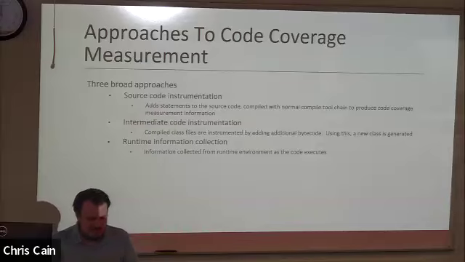We can also look at runtime information collection. So as the program is executing, it's going to run all of the tests. And then it's going to check, for each of these lines, did they ever get hit by those tests? So that's an execution environment that we call runtime information collection. So those are the 3 different ways that you can measure code coverage. You could write an application that would give you that value.